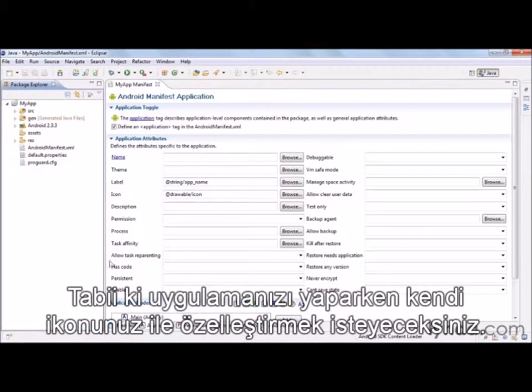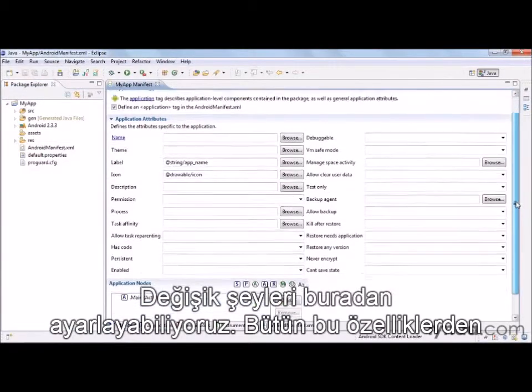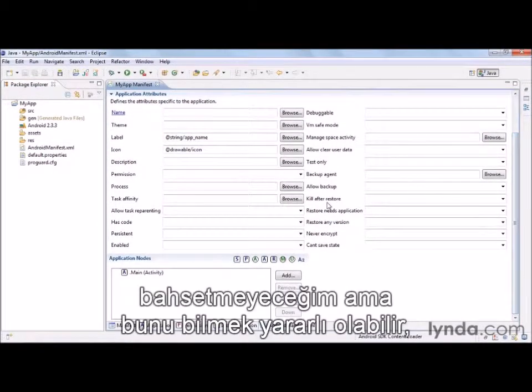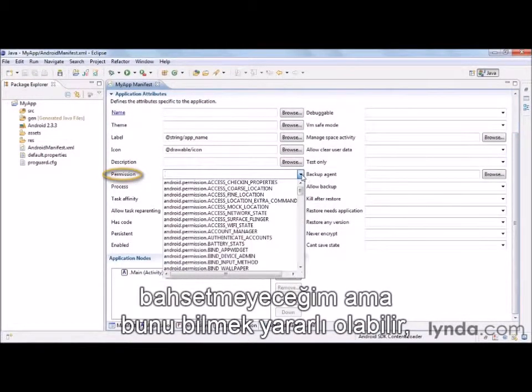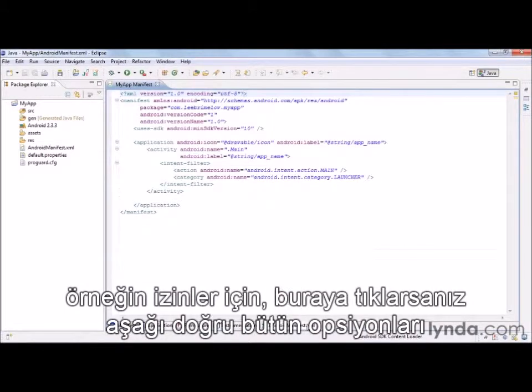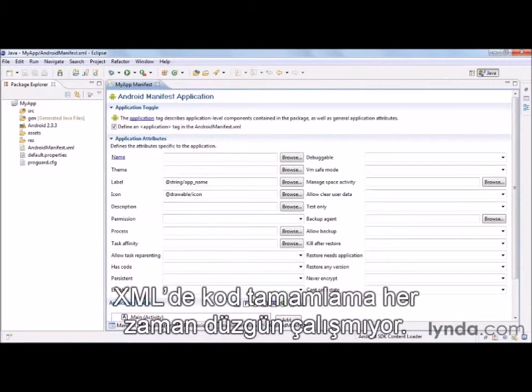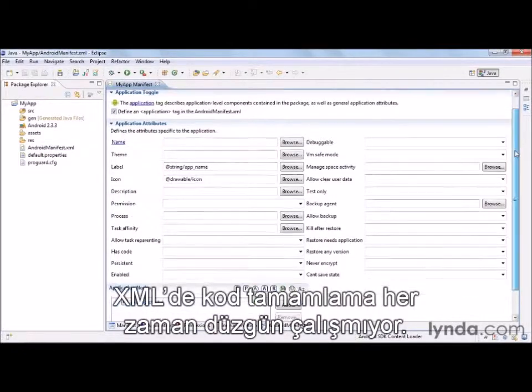We can set, again, all of these different things. I'm not going to go over all of these different properties, but it can be useful here, let's say for things like permissions, because if I click this, we now have a nice pull-down menu with all of the options. The code hinting in the XML side doesn't always work the way it was intended. So usually I'll go back and forth and use a combination of things.